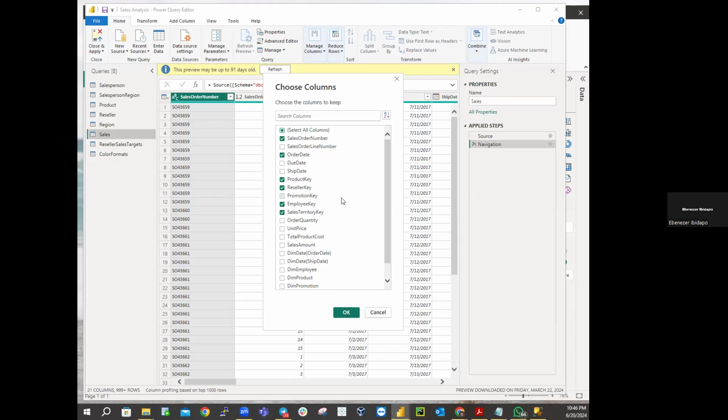okay, order quantity, then unit price, check it. Sales amount. I said sales amount. Your unit price, then total product cost, then sales amount, and deemed products. So these are all we need from this place.